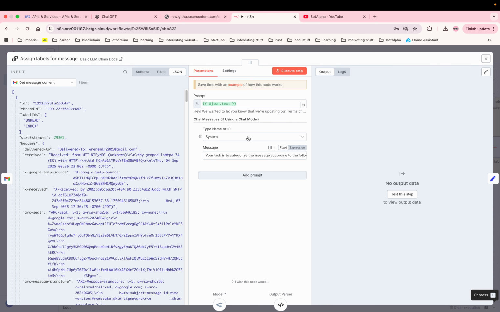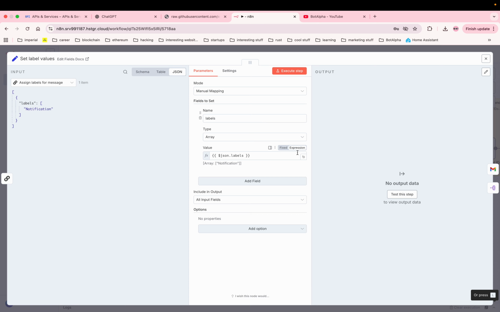Let's execute this and pin it. And it shows the notification from the list of labels. So it could be partnership, notification, or inquiry, and it shows notification for this. That's good. Set label values, manual mapping, labels, array, just not labels. So it will turn this into the same format.